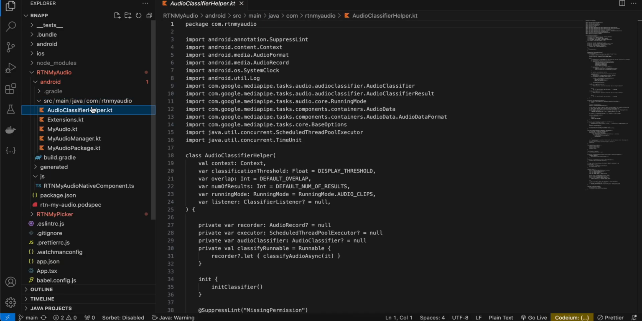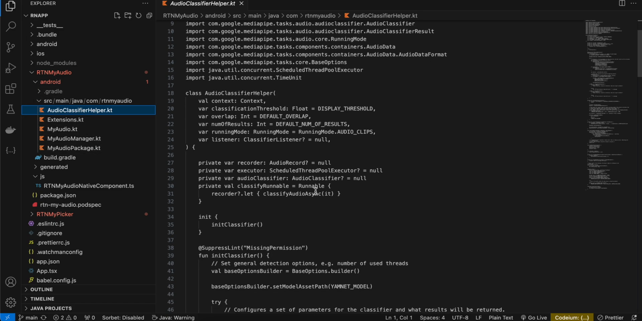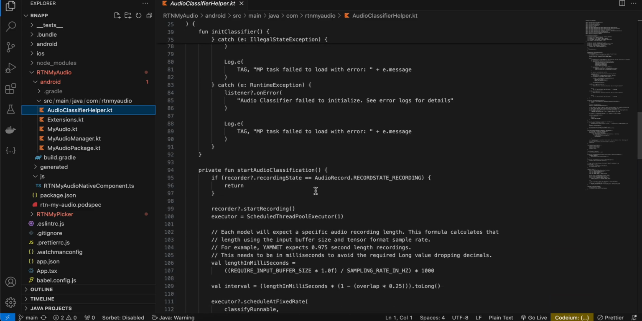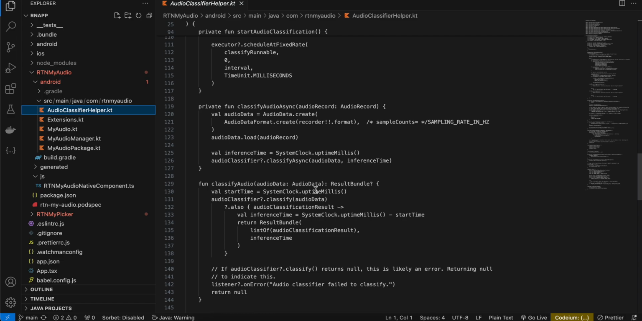Next, this audio classifier helper is the same class which we have added inside the main Android folder. I couldn't reuse it because otherwise it causes a circular dependency. That's why I've just copy pasted it, because we will be requiring this class inside our MyAudioFile as well. So yeah, just copy pasted for now. Only the package name will change at the top.